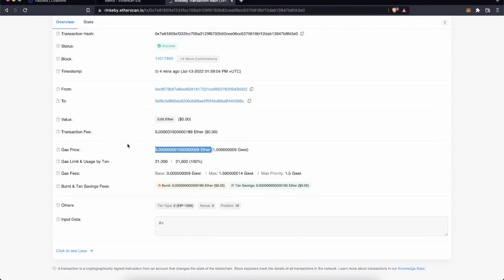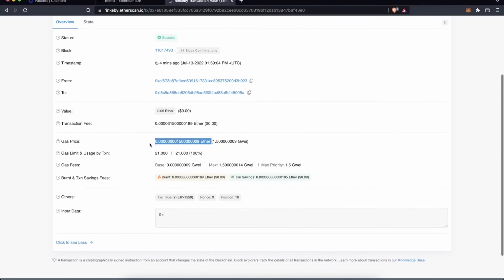Anyway, so you can see that we have the number of gas units which is consumed. This is the amount of gas supplied for this transaction, and everything is consumed. So this is the amount of units you have consumed.